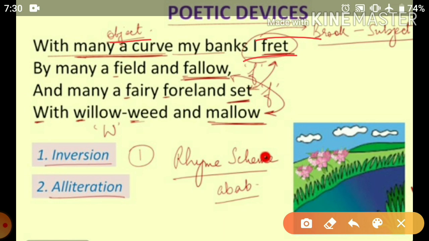And the second poetic device used in this stanza is alliteration. Alliteration, as you know, is when two or more than two words start with the same sound. And here you can see alliteration: field, fallow. These two words have started with the same sound, f and f, right? And here also fiery foreland, f, right? And here in the last line you can see more than two words. That means the w sound has been used thrice. With willow weed, w, right? This is called alliteration, and the rhyme scheme is same as we saw in the earlier stanzas, right?